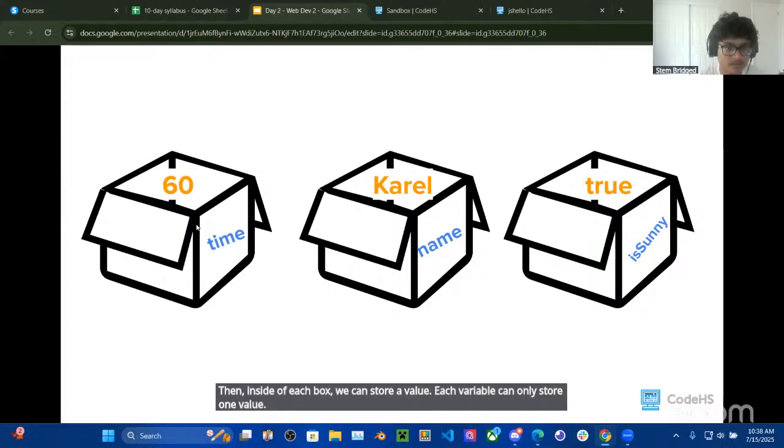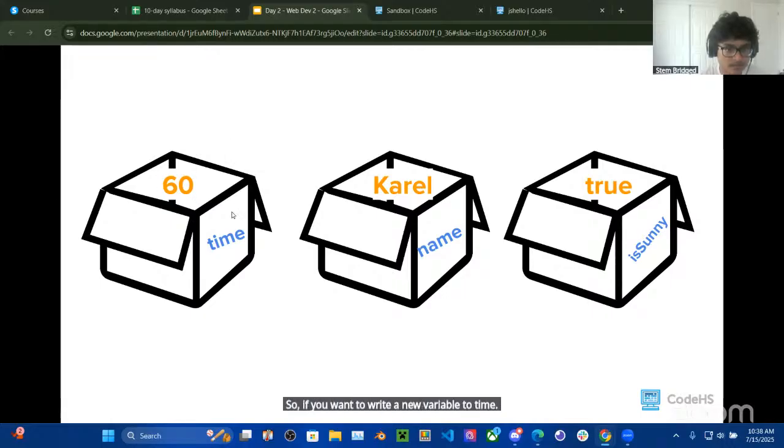Each variable can only store one value. So if you want to write a new value to time, you have to remove the old one and then put the new one. Or in programming, we just replace the value. So here you can see time has a value of 60. The variable name has a value of Carol, and the variable isSunny has a value of true.